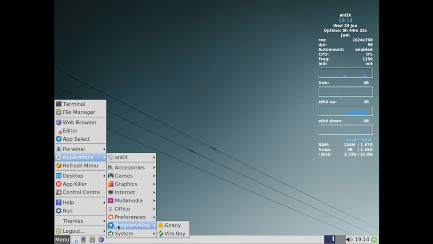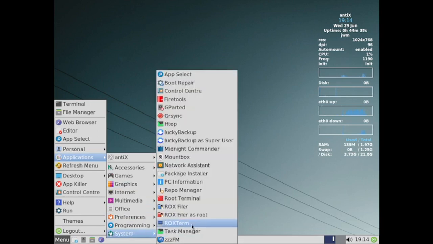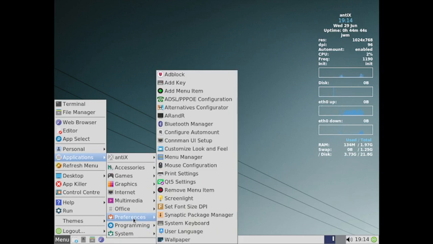In programming, there is Vim Tiny, and Geany is there. In systems, you got the app select, boot repair, control center is there. So of course, we will check all this. Let us check if we have something pending in the preferences section. So there is Qt5 settings, screen light is there. Let us check out screen light.